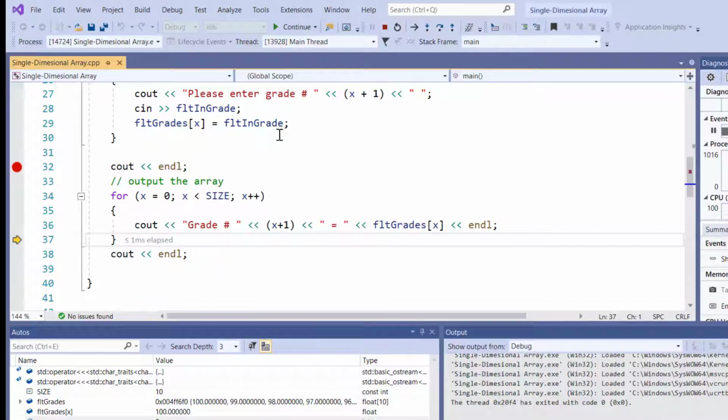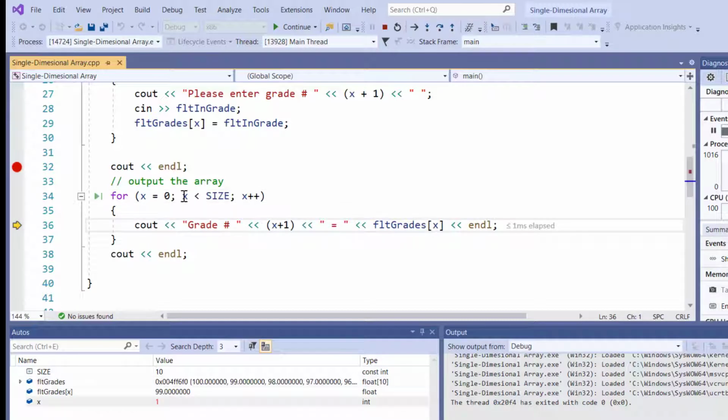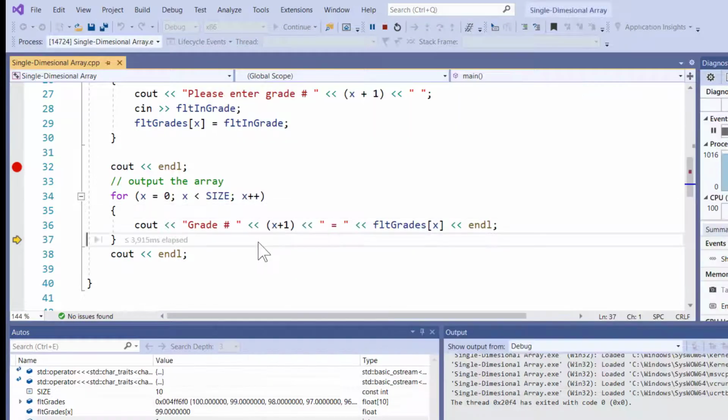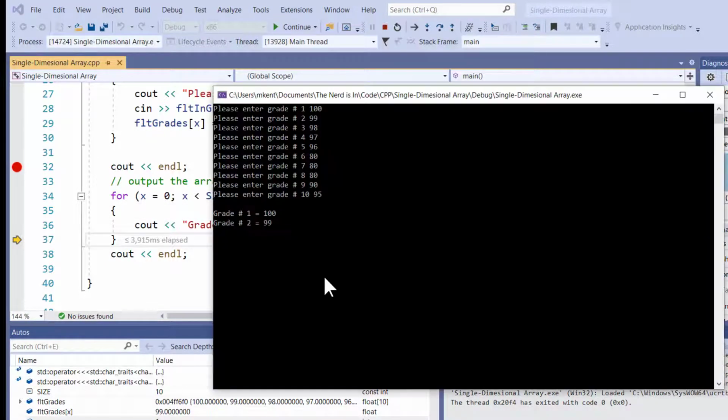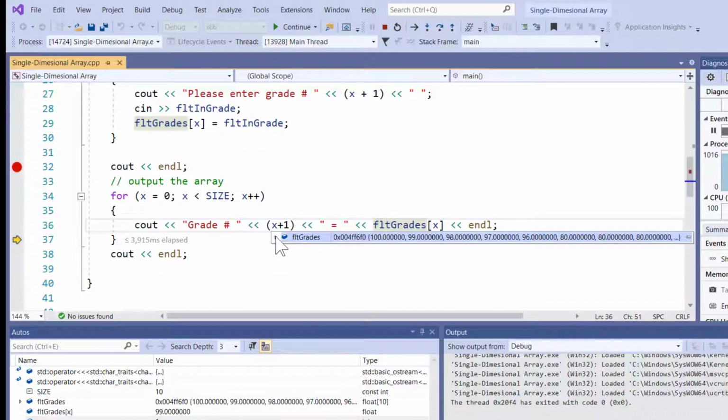Now it's going to hit the bottom of my loop and keep going because X is still less than size. Now X has a value of 1. When it does this cout, you're going to see it output the 99. And that's exactly what is in my array.